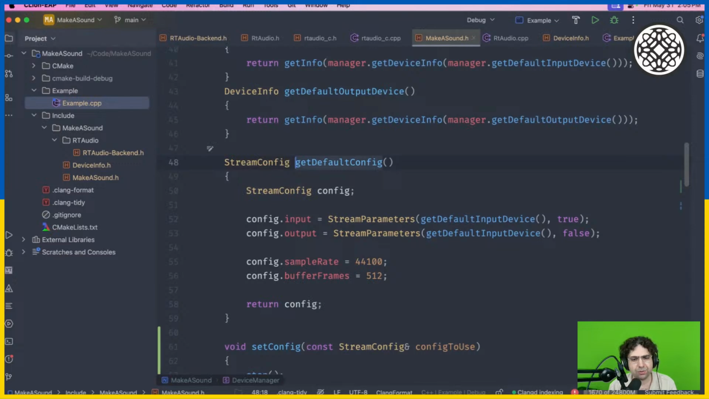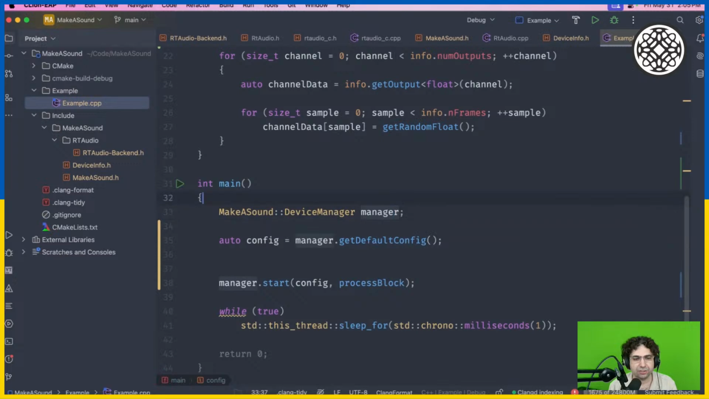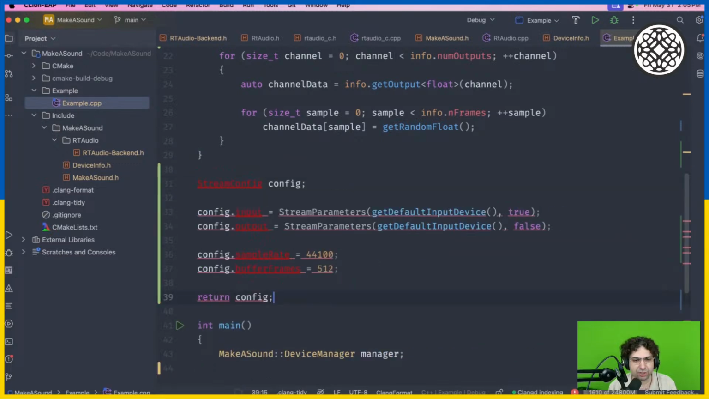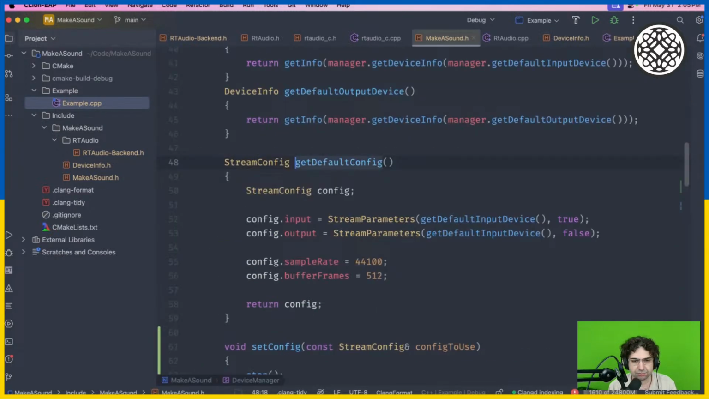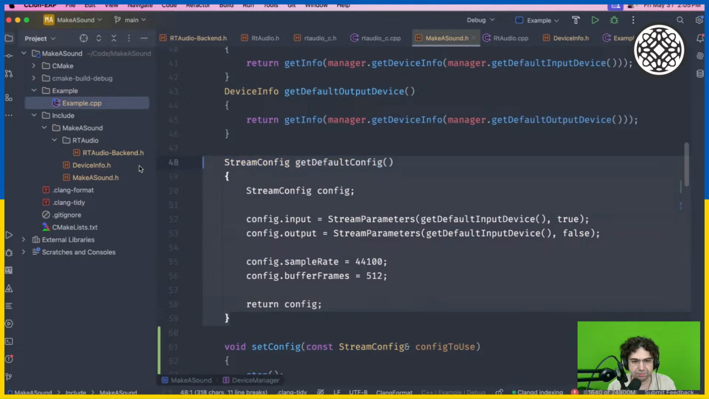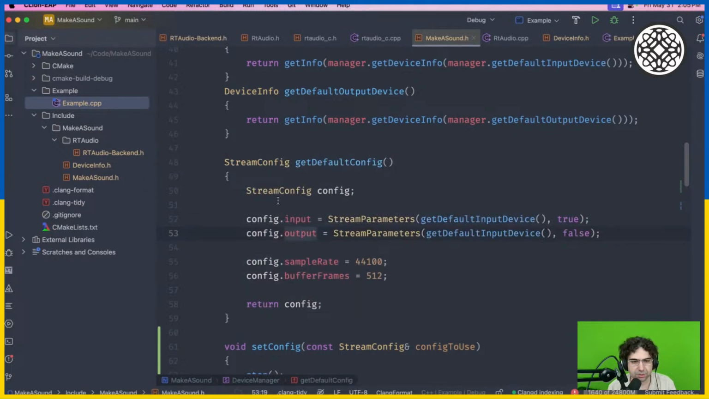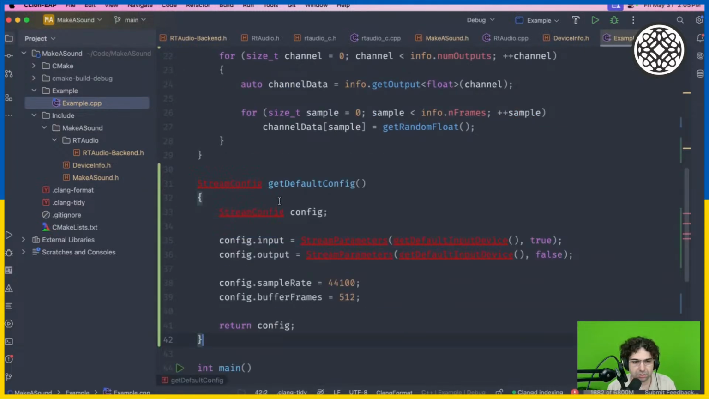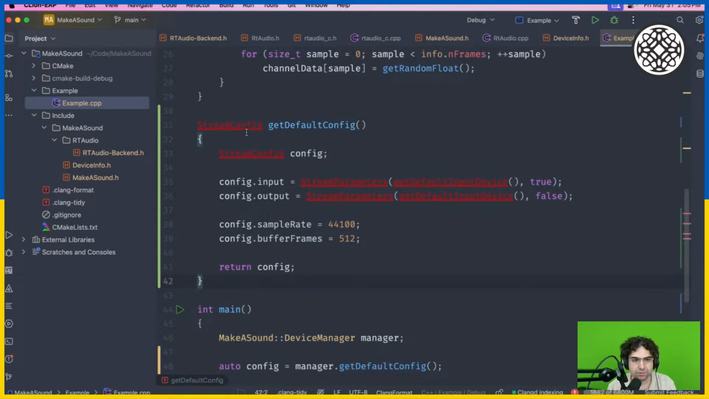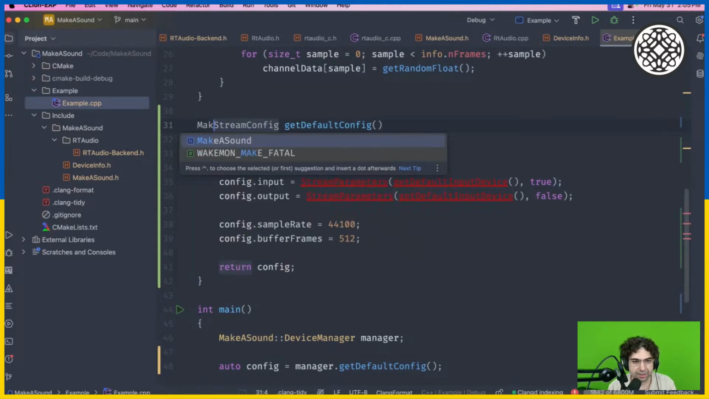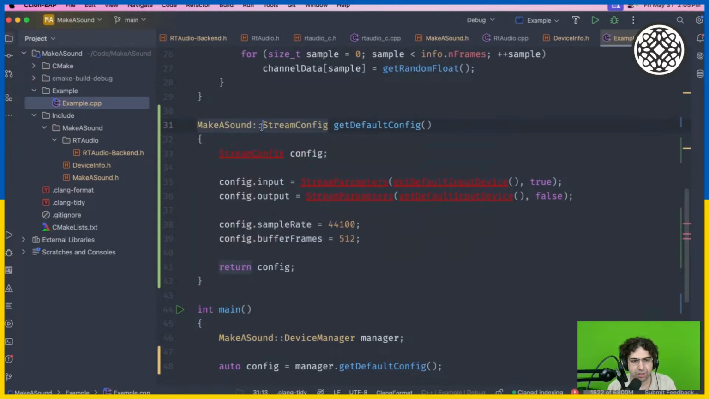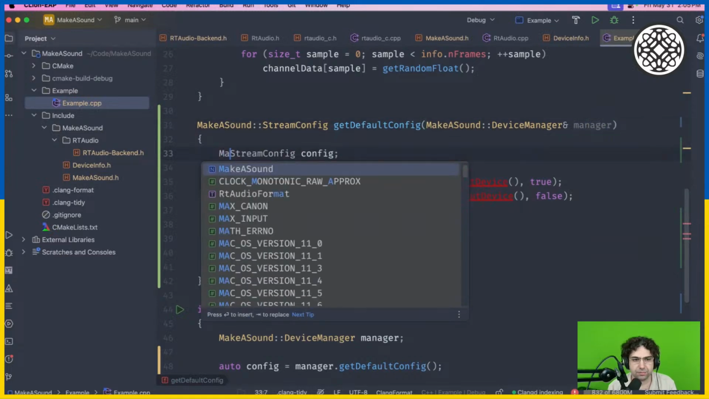Will I be able to use the same one? Probably not, right? No. Okay. So I'm just going to copy the library function that gets the default config. This is a make a sound, and what this gets is a make a sound device manager.